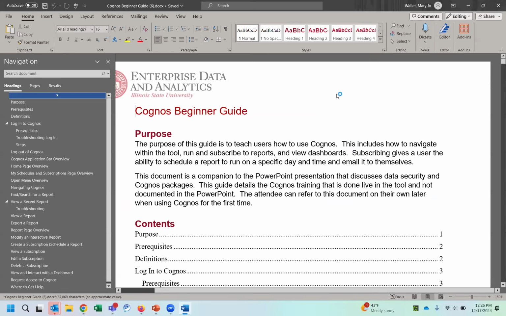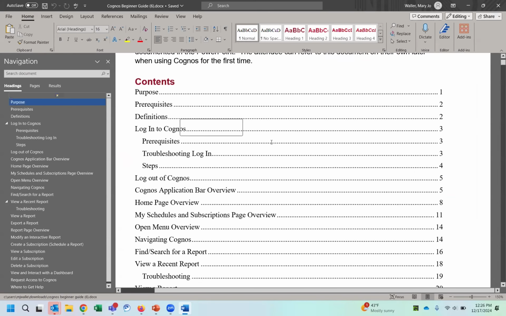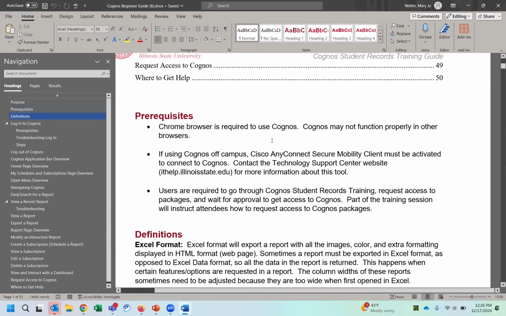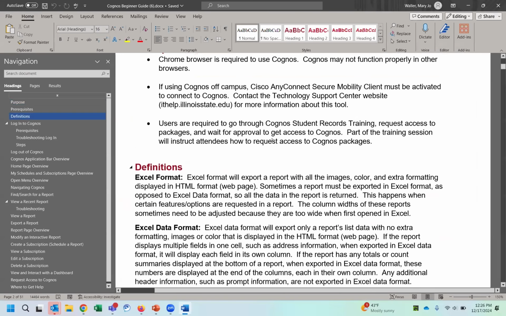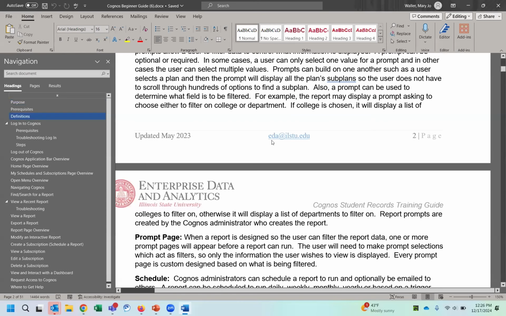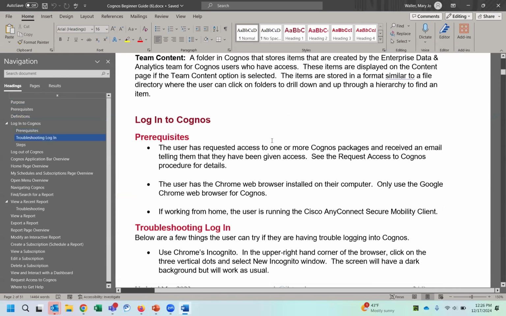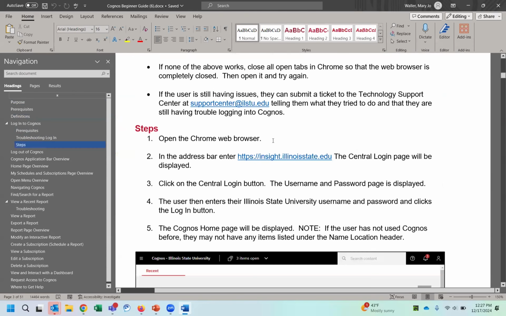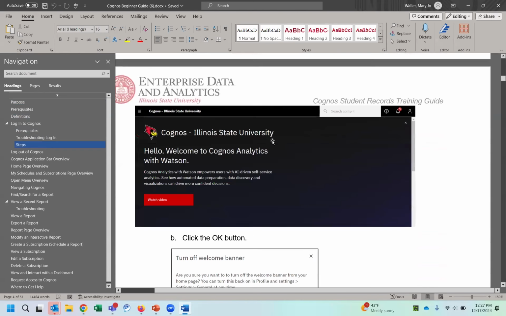The Cognos Beginner's Guide is comprehensive and will give everything a new Cognos beginner needs to know in order to use Cognos effectively. It starts out with a purpose and a contents section so you can easily find what you're looking for in Cognos. It has some prerequisites so you know what's required in order to use Cognos, followed by some definitions that have the terminology that's frequently used in Cognos so you can get familiar with the tool and the terminology. Then it goes into a quick procedure for how to log in and log out of Cognos and gives you the detailed steps to do so.